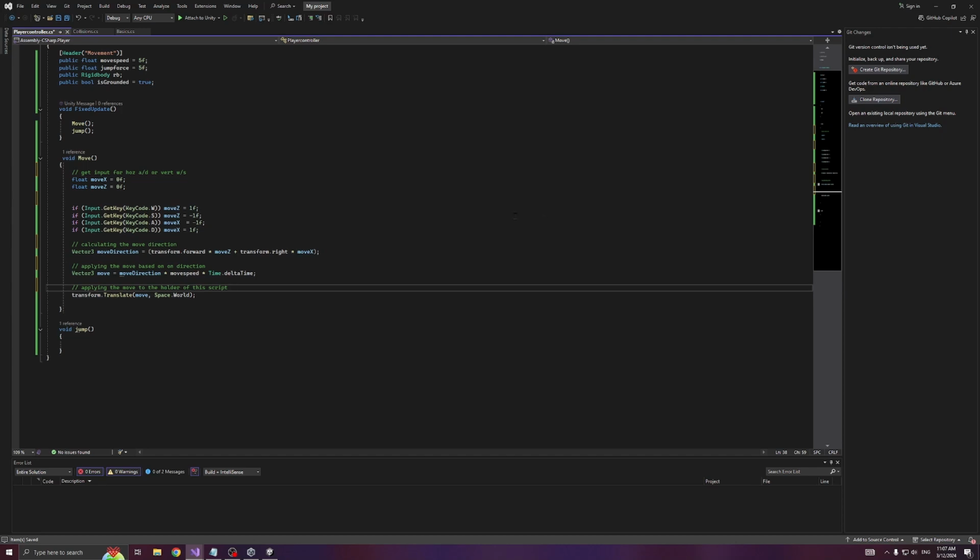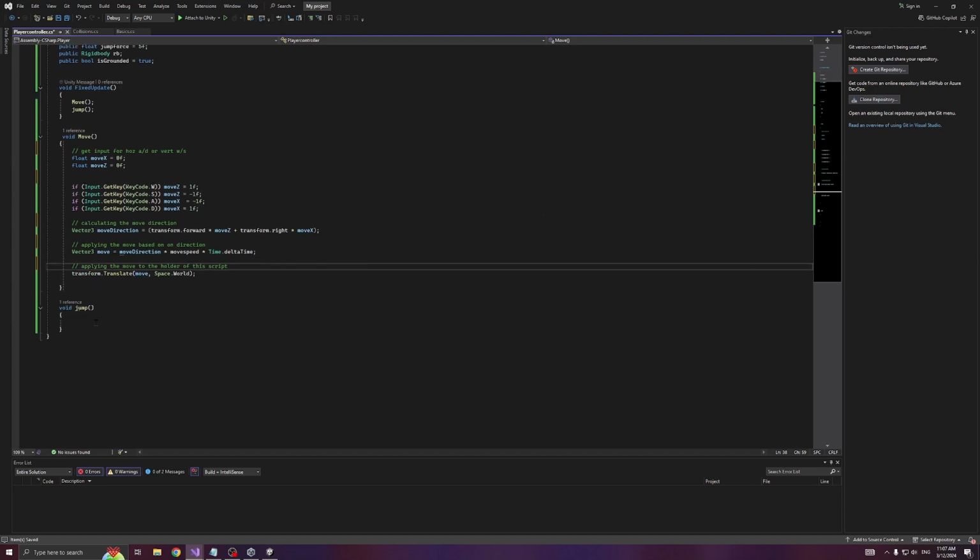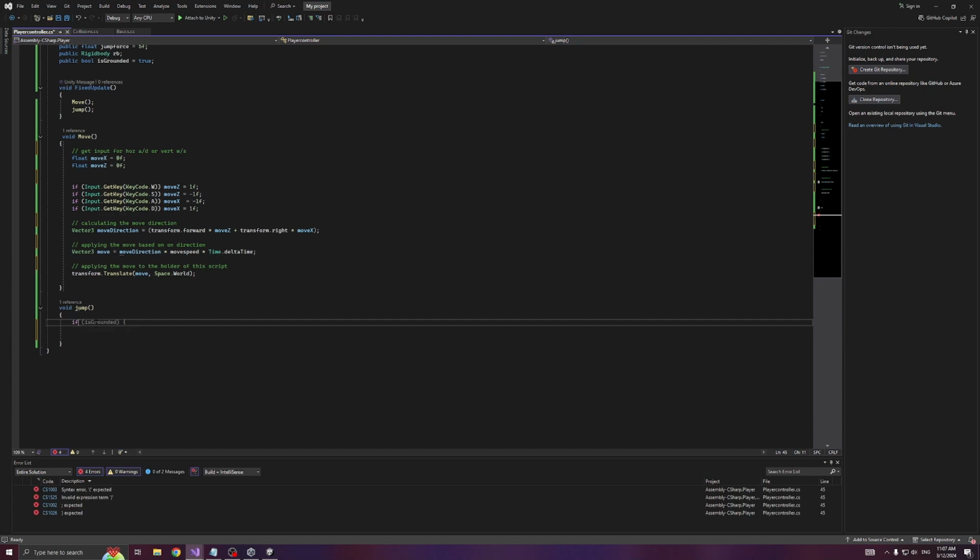So now let's do our jump as well. So let's go if is grounded and input dot get key. Let's go get key down because we don't want to call this lots of times. Let's press the tab because it's helpful, and then we're going to go key code space.